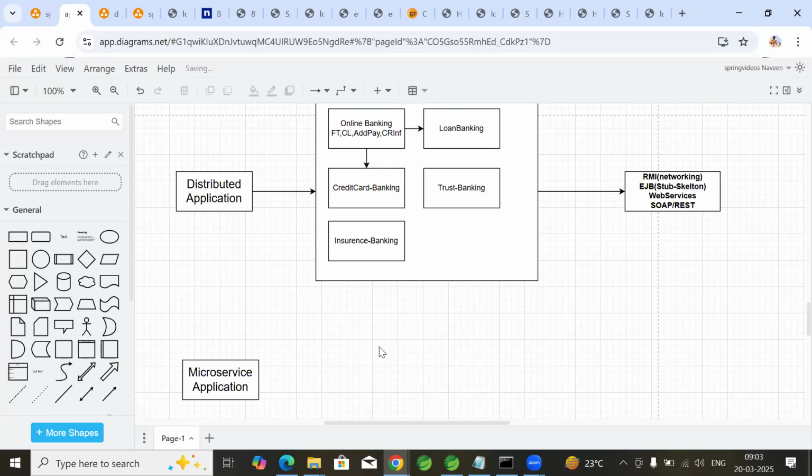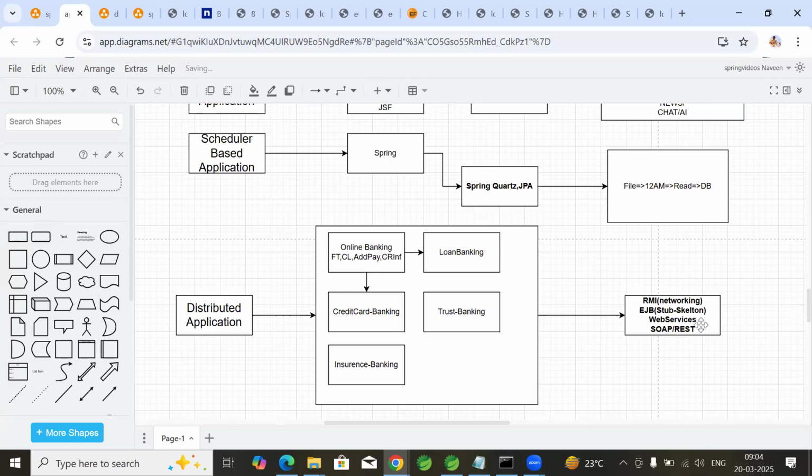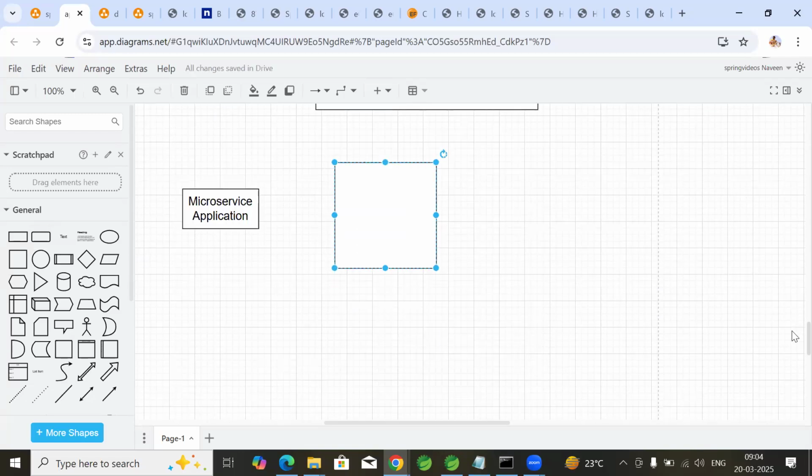microservices, this may not be the right example. Here, microservice application. Why should we go towards microservices? Here we talked about technologies, right? Distributed applications using EJB or web services, we can achieve it.